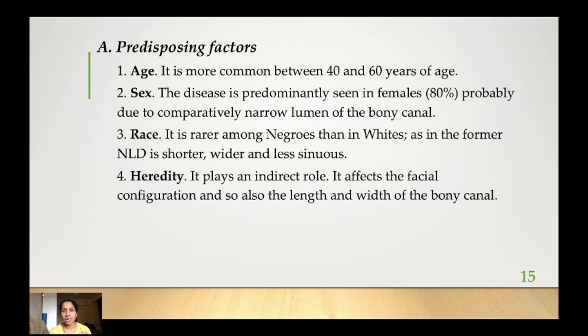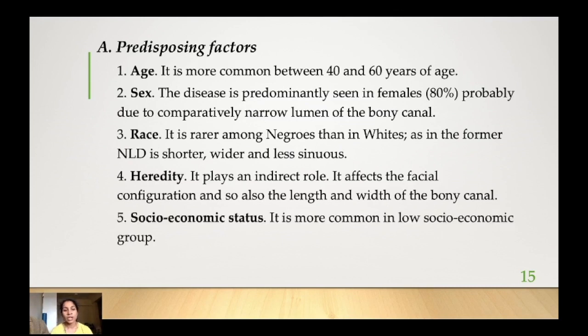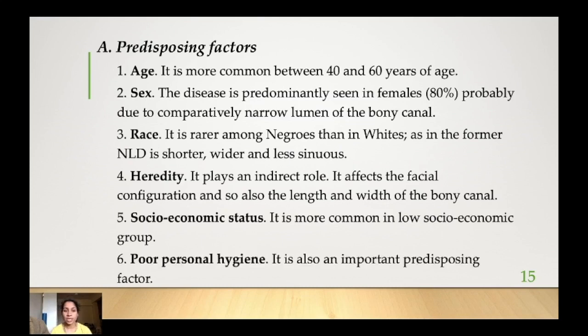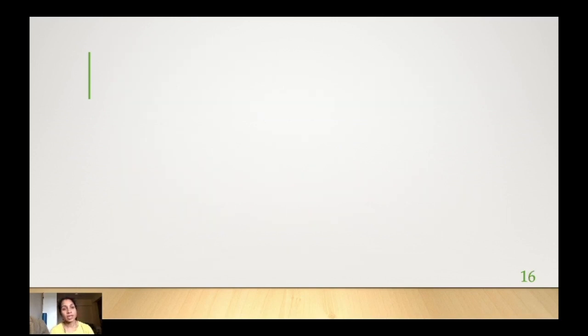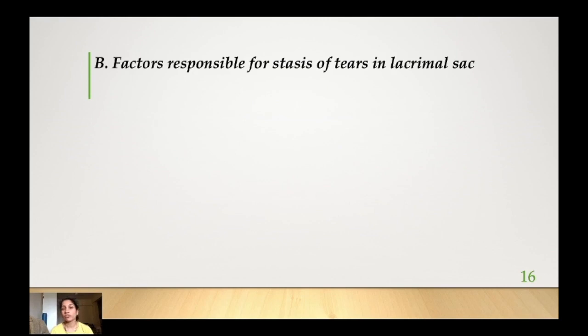Hereditary plays an indirect role because it affects the facial configuration, so the length and width of the bony canal. Socioeconomic status, it's common in low socioeconomic status and poor personal hygiene. It's an important thing, poor personal hygiene. These are the predisposing factors. Next comes the factors responsible for stasis of tears in the lacrimal sac.